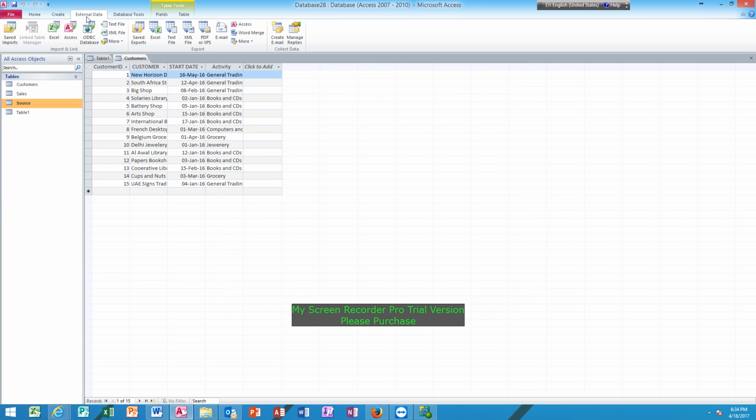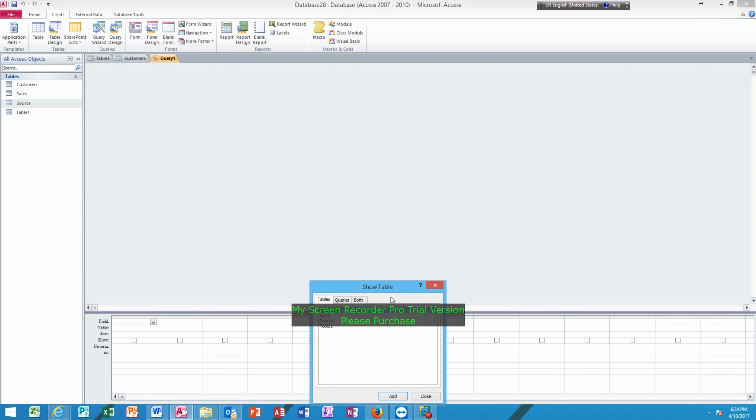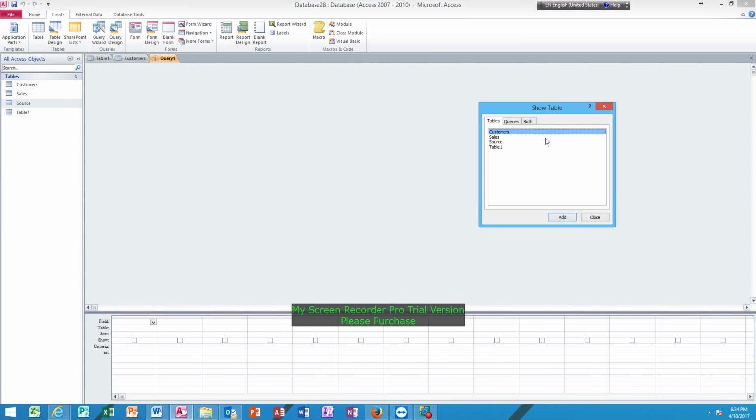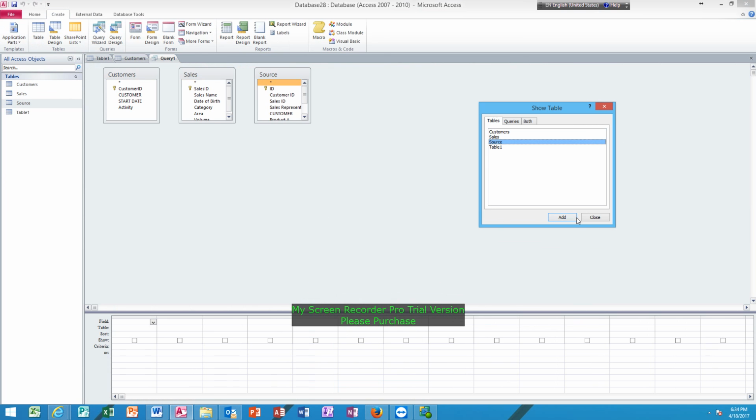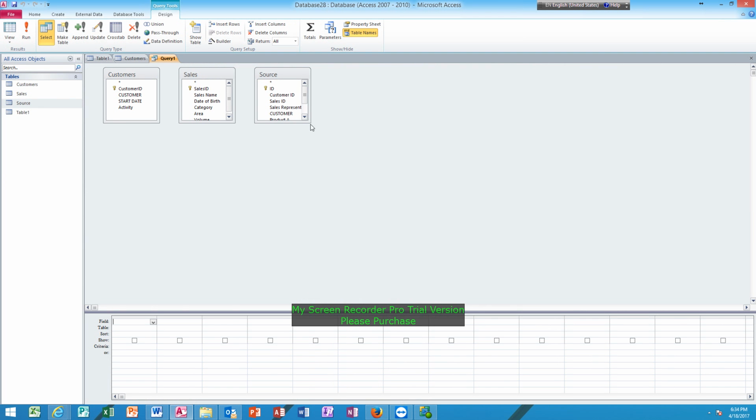So let us design a query which will read information from the 3 tables. Let us go to create, query design. Once you click on query design, the show table is coming. Let us double click this table, double click the other table, double click the third table, then go to close. So now we got the 3 tables in the query design window, as you see.